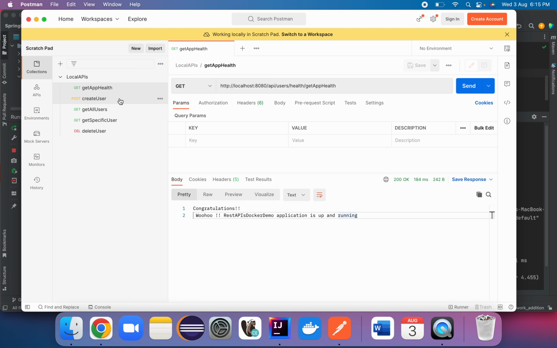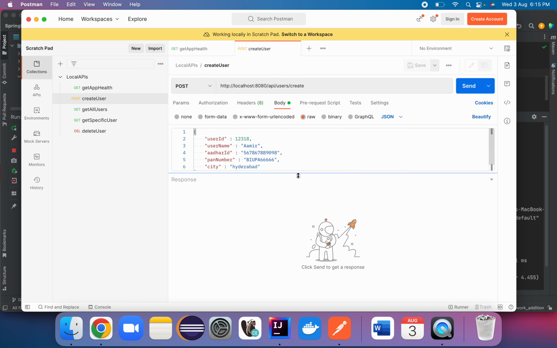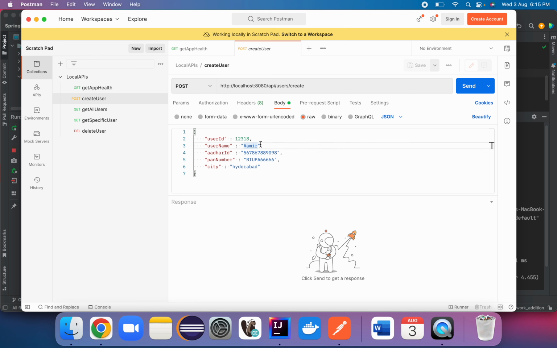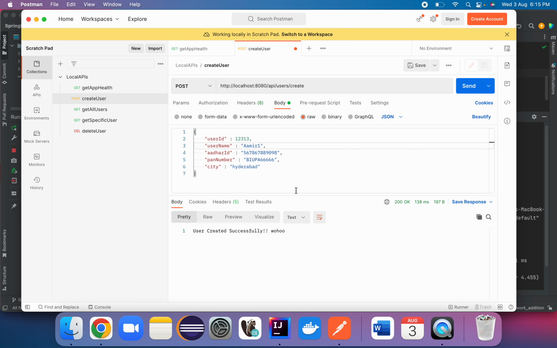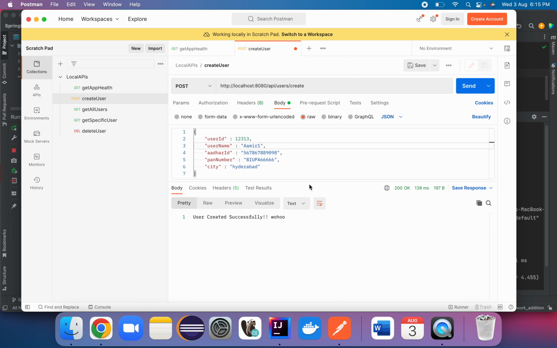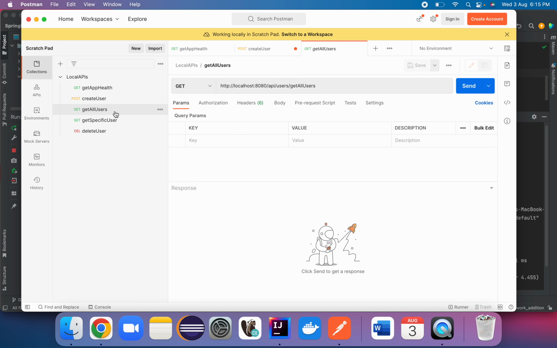Now let's create a new user. Create user we have, and we are passing this payload. So what I will do, I will change the user ID to some value, and I'll change the name also. Let's click on send. Okay, it says user created successfully. Now we will check whether it really got created or it's just displaying that message. Let's verify that.